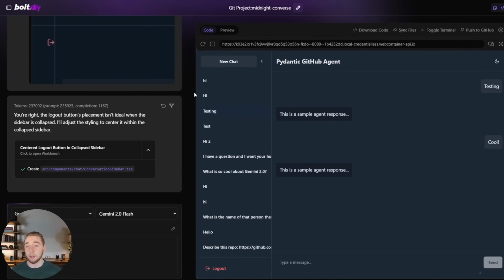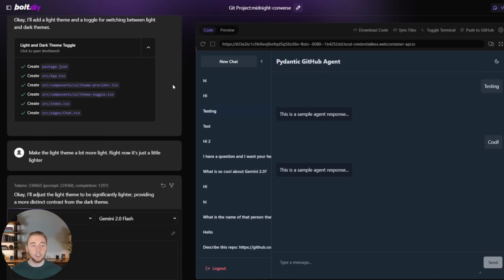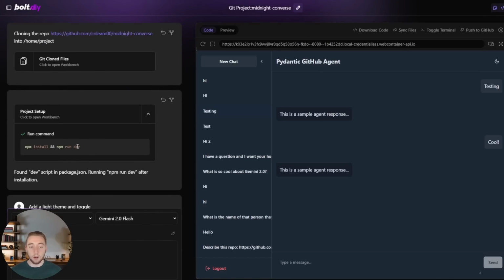So now going back over to bolt.diy, all we have to do to download it to then bring it onto our computer to take it forward is just click on this button right here, download code. That is it. It'll download a zip file that you can then unzip and then just run the same commands that it ran initially, like the npm install and npm run dev, to install it and run it all on your computer. So I'm going to go ahead and do that right now.